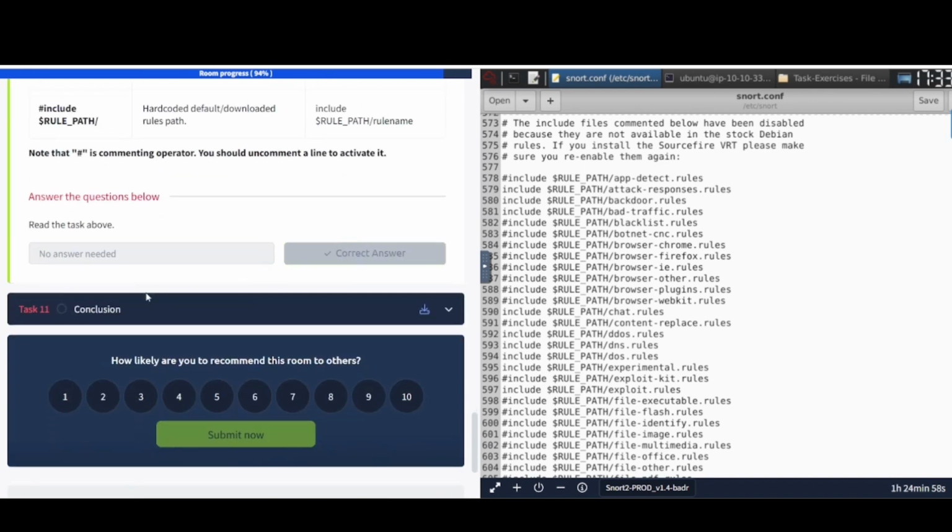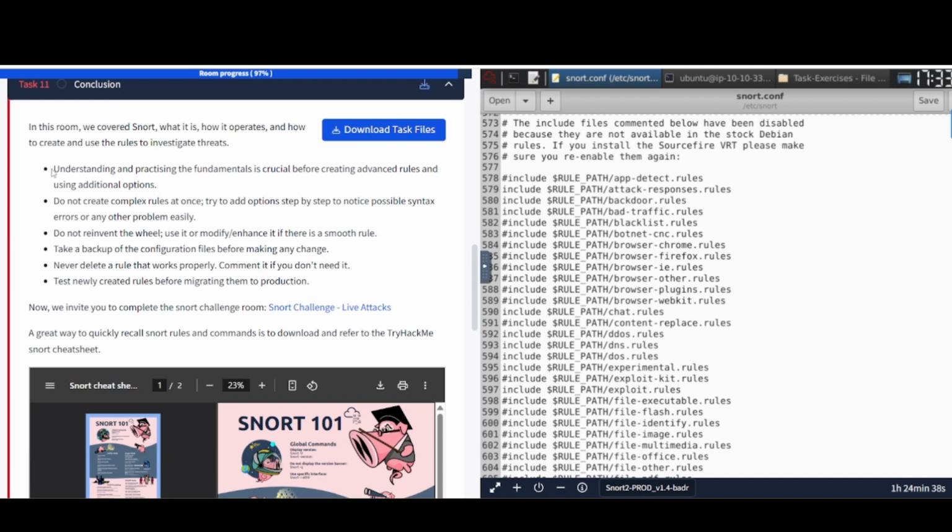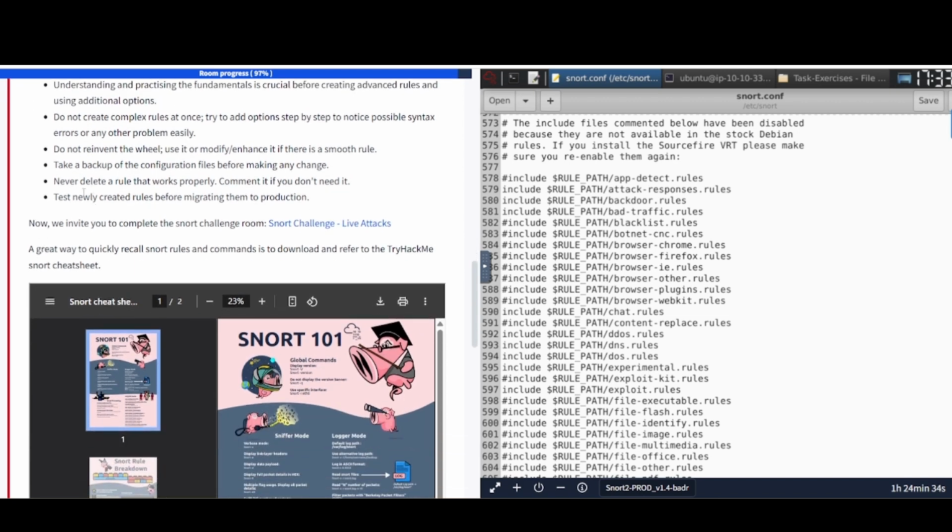Okay, so we're done with that. And we're going to wrap up this video with the conclusion, task number 11. In this room, we covered Snort, what it is, how it operates, and how to create and use the rules to investigate threats. Understanding and practicing the fundamentals is crucial before creating advanced rules and using additional options. I mean, this is what pretty much every tool out there needs: you need to have an understanding of it and how to apply it to your particular use case.